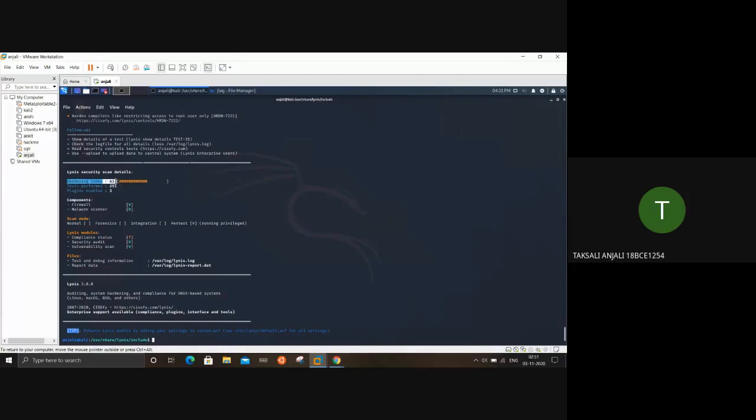The hardening index we got by again doing the test is 63%. So yes, we have improved the hardening index by 5%. Earlier it was 58, now it is 63. So yes, the motto of our experiment is completed here. You can also try this experiment. It is a very simple experiment.